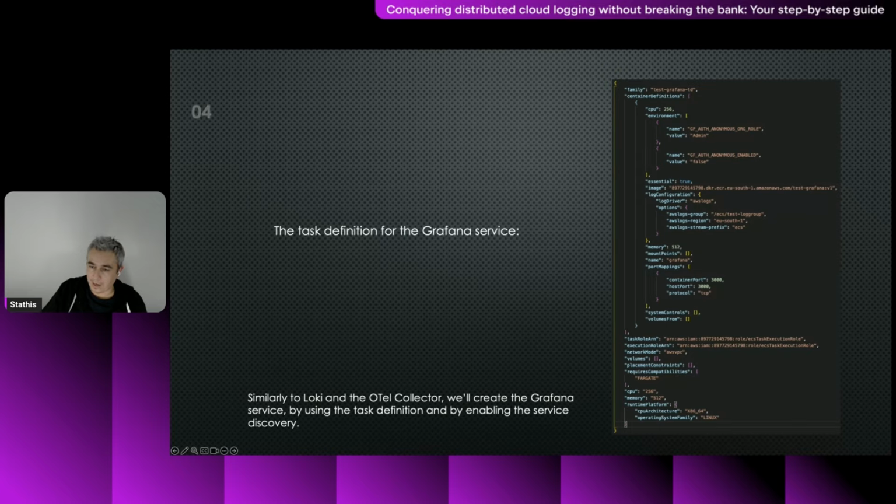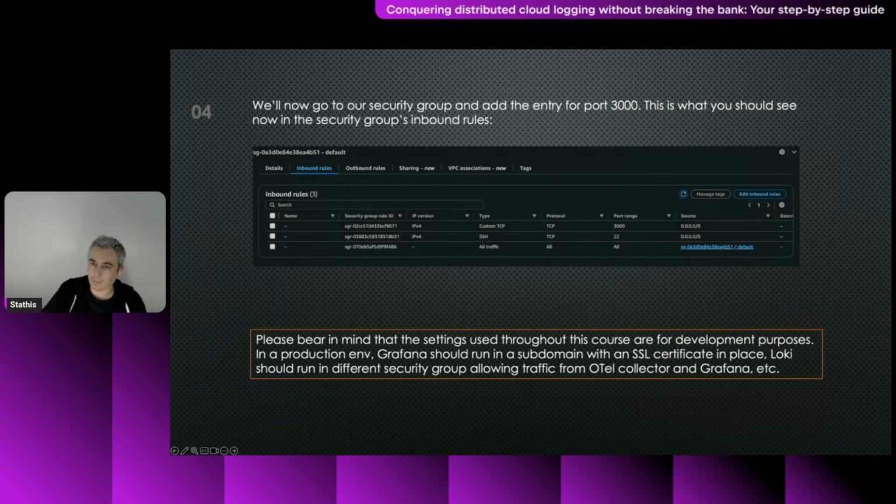This is the task definition for Grafana. Now, just like we did with Loki and OpenTelemetry collector, we'll create the Grafana service by using the task definition. And again, please don't forget to enable the service discovery. From now on, we'll have to go to the security group inbound rules again and add one more entry. The entry is for port 3000. Again, we leave the source open, 0.0.0.0/0, in order to access Grafana from anywhere.